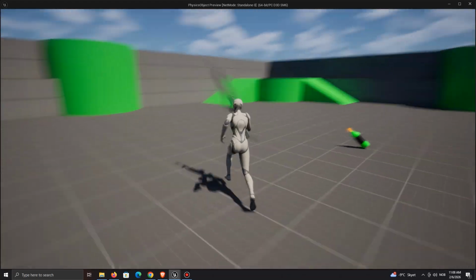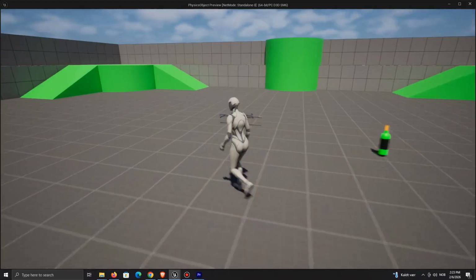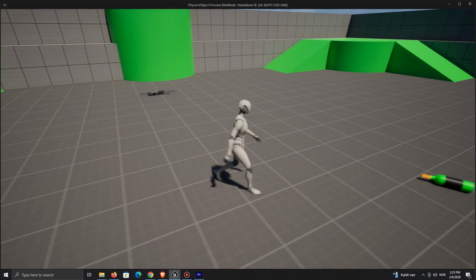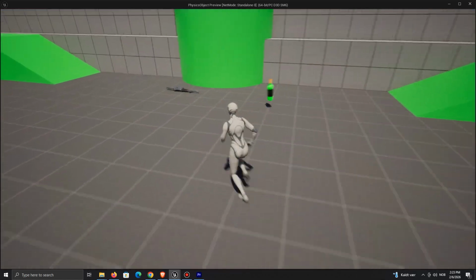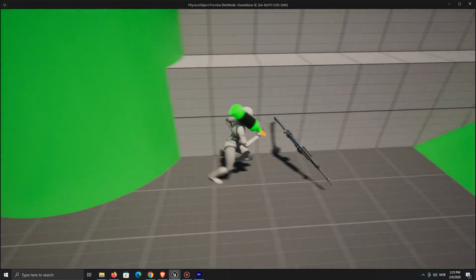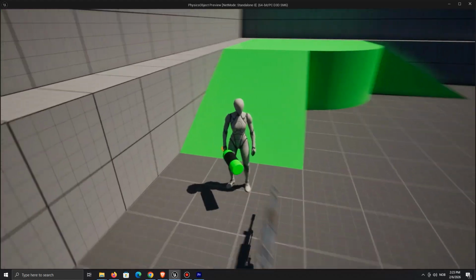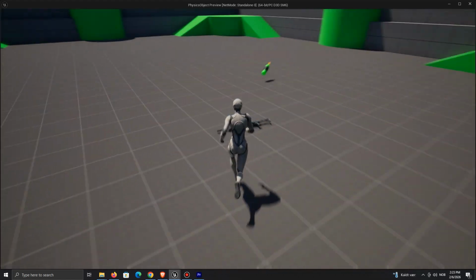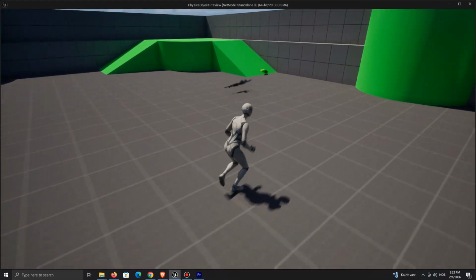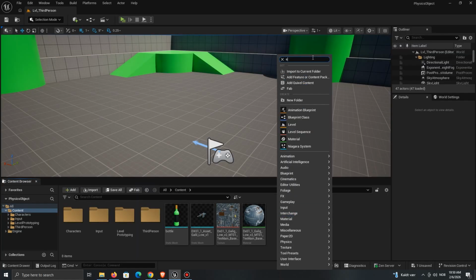How to pick up items and drop them. The items will utilize physics. Start by creating an enum.